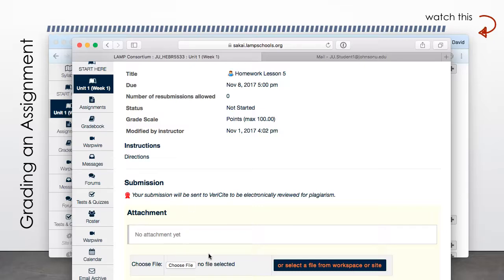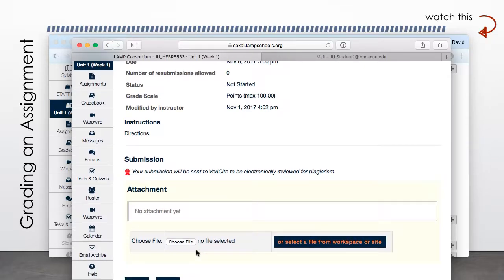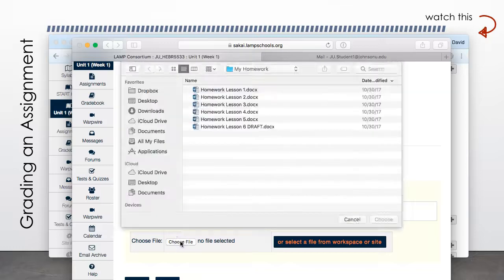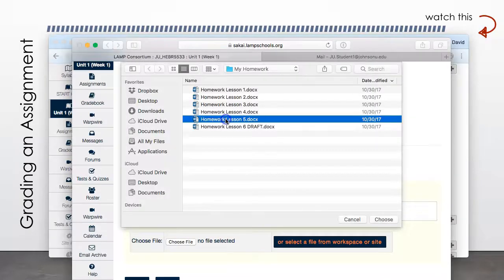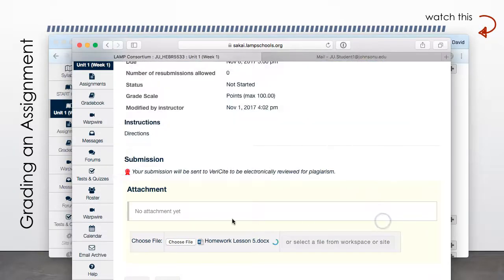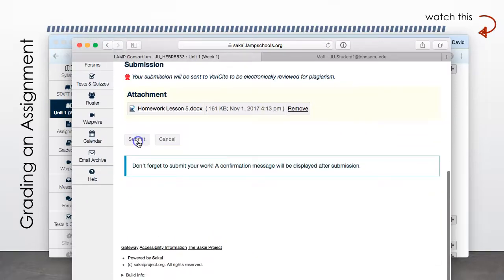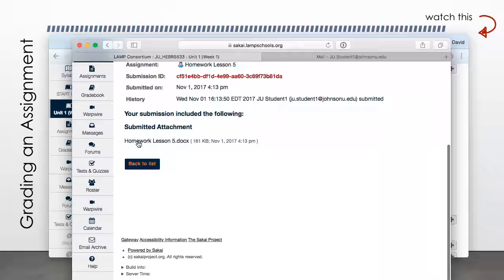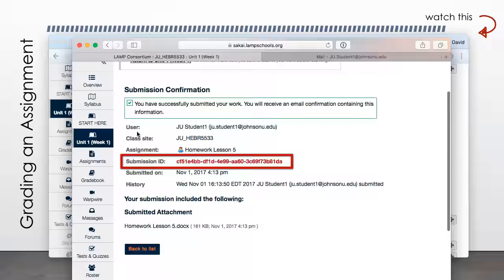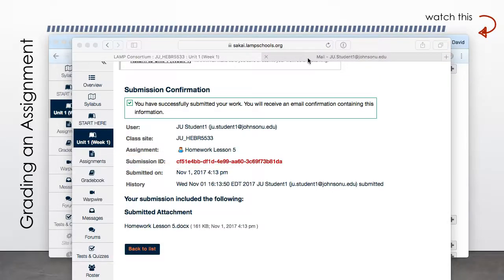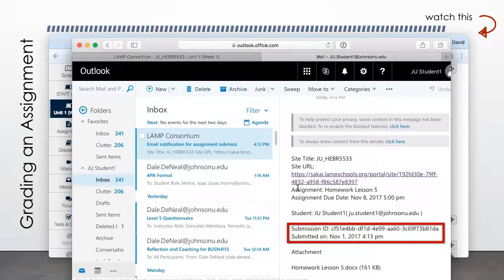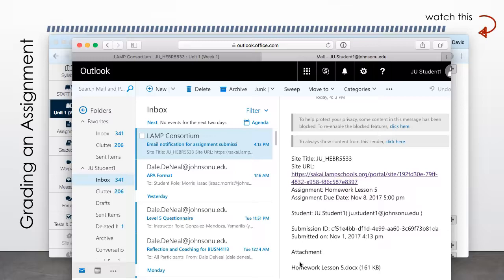As the student, I've already typed up my work and just need to attach it following the directions listed here. I'll do so by selecting the Browse or Choose File button. Select the file from my device and then upload and submit it. Once submitted, the student receives a submission confirmation on the screen with a unique submission ID and similar notification to their university email address, as shown here, indicating which assignment was submitted when, at what time, and what files, if any, were included.